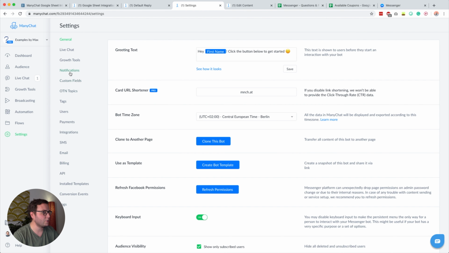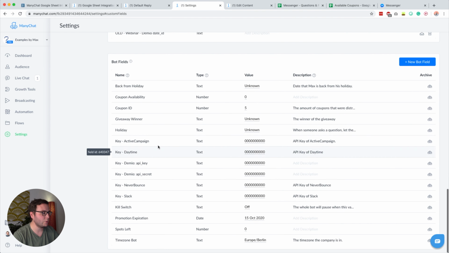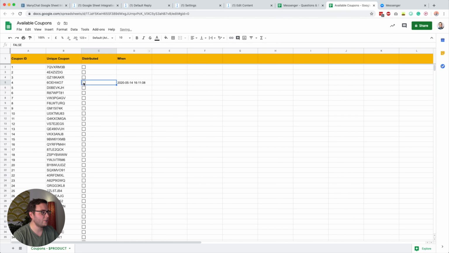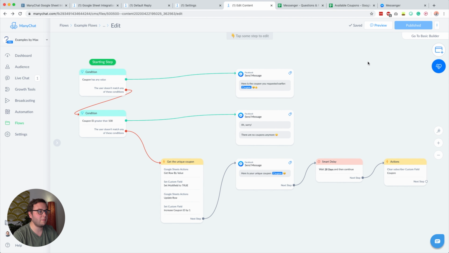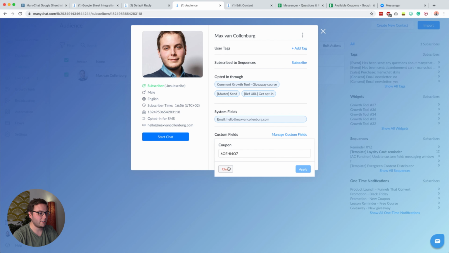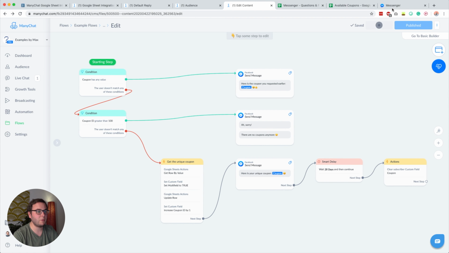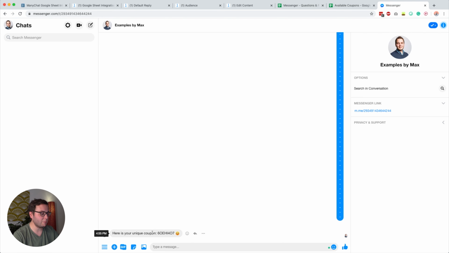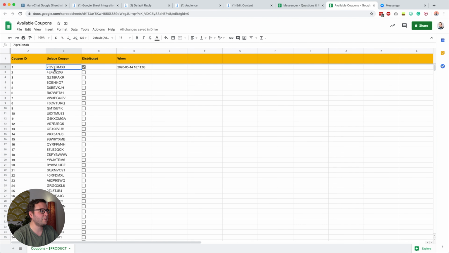So if we go over to our custom fields and then to coupon ID, then you see now that it's set to 5. So if this is set to 1, I will just uncheck this again and again. And if I then preview it, or maybe I have to go first back to my audience, clear, and then we clear it again. Okay, let's try it again. Then we preview it. Then we get a similar message basically. And then if we go back to our available coupons, you see now that the first coupon was given away, and this distributed checkbox was checked, and then you see the date that it happened.